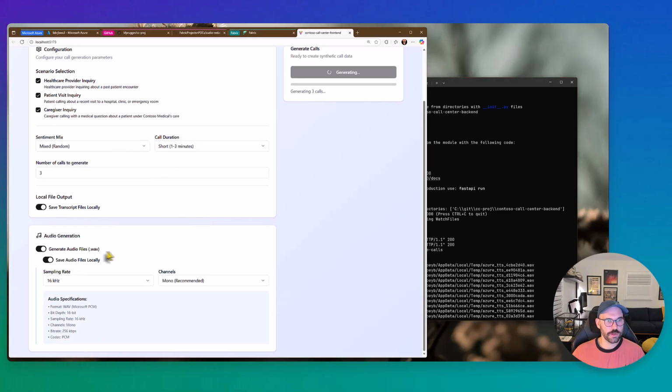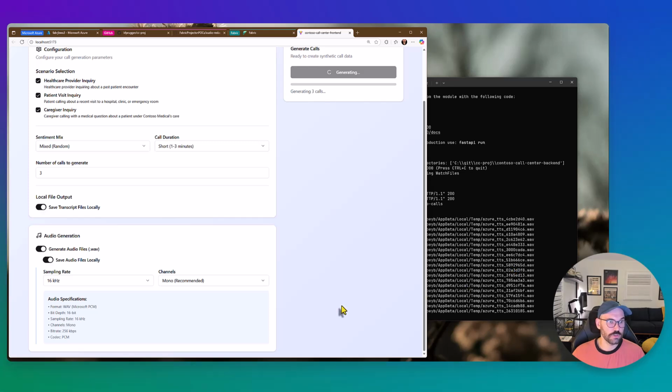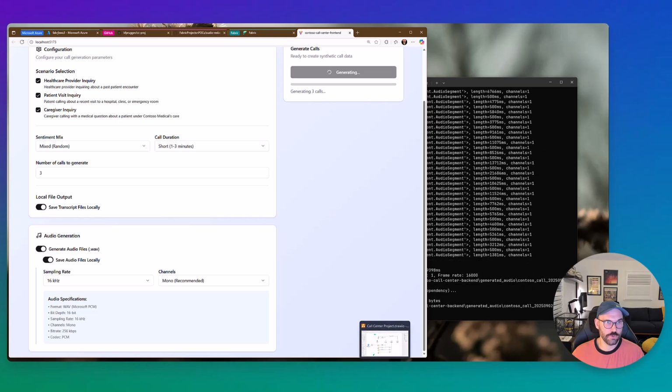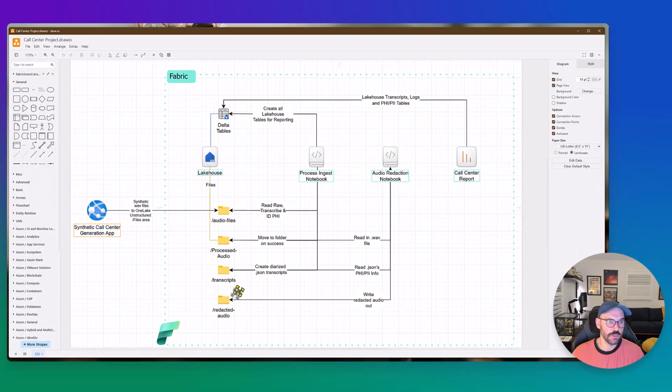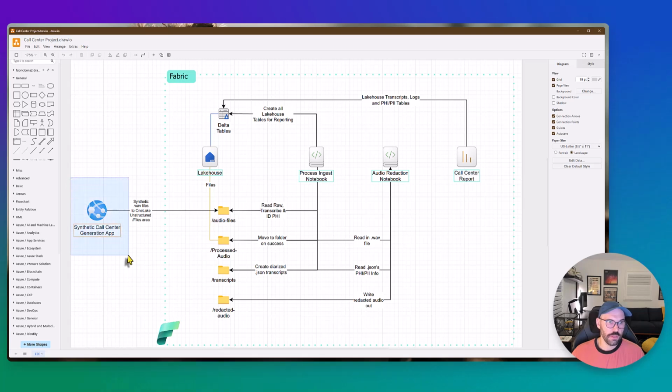We're generating WAV files in PCM codec at 16 kilohertz. That is the recommended audio file for us to use later on in the transcription and redaction pipeline that's in the other video here. Just to recap, this call center app is generating our WAV files and transcripts. In the other video, we do all the redaction and all that fun stuff. But all we care about out of this app, personally, for my devices, was to use the audio files that are generated here.